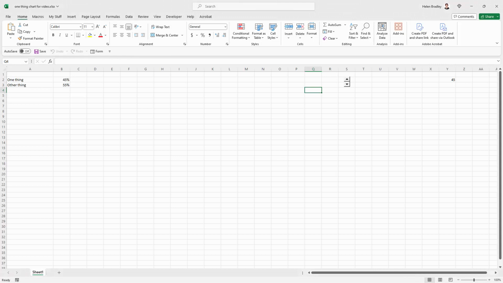So I'm going to start here in Excel. I've already got my data, so I've just got two elements here with percentages. The percentages need to add up to 100 because this is based on a donut chart.